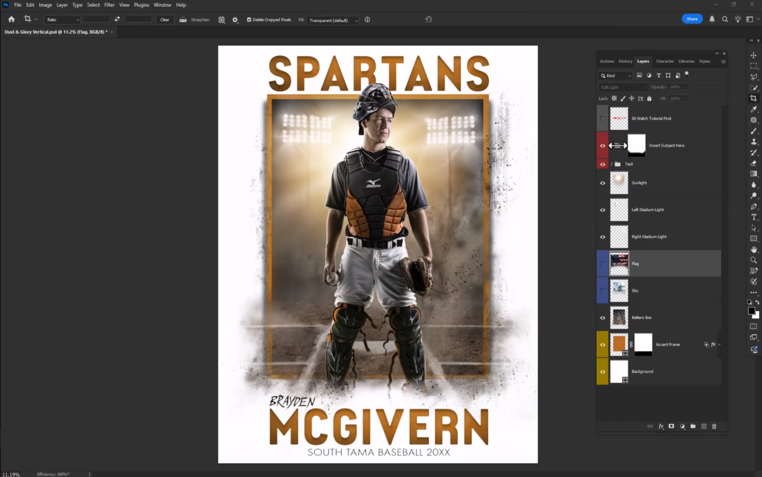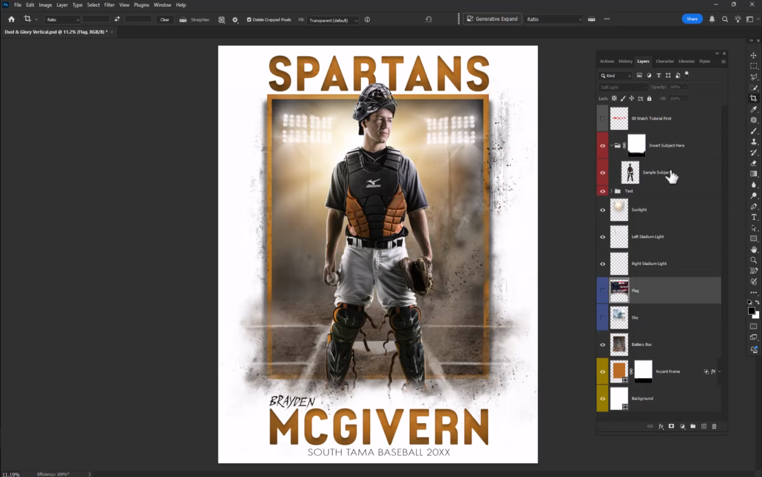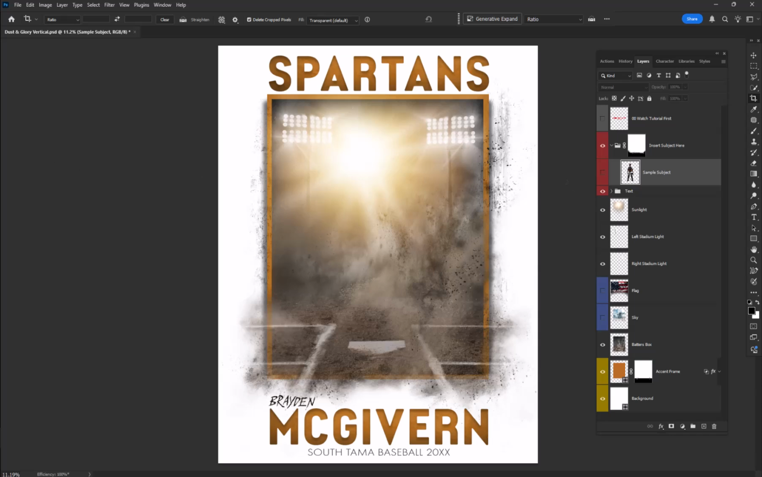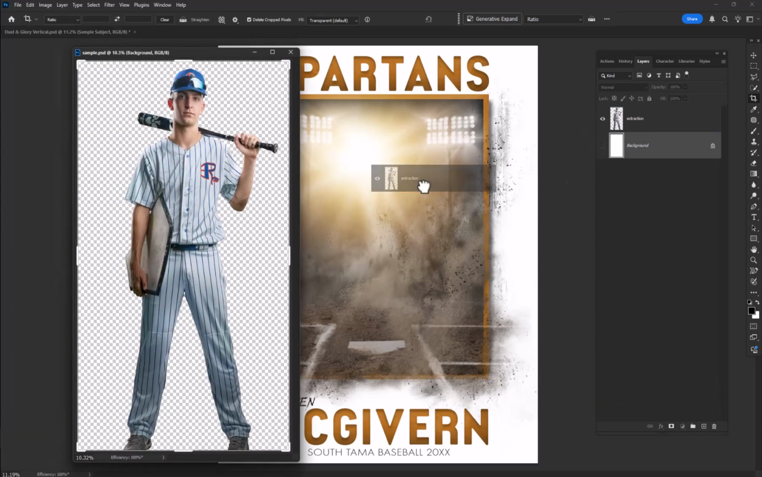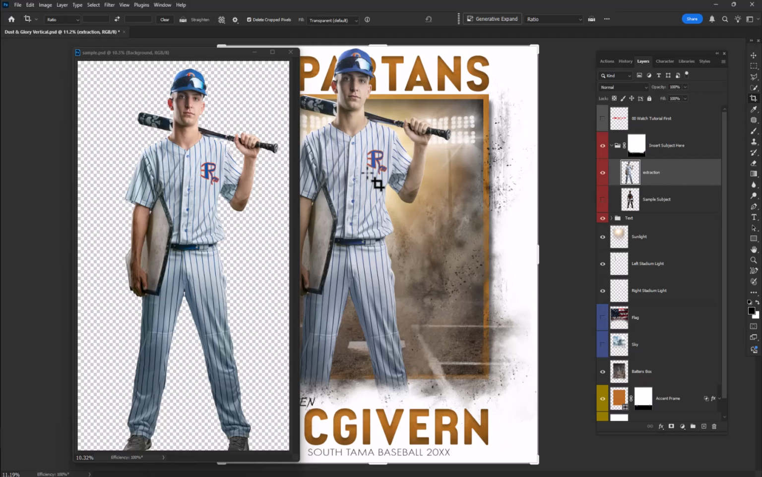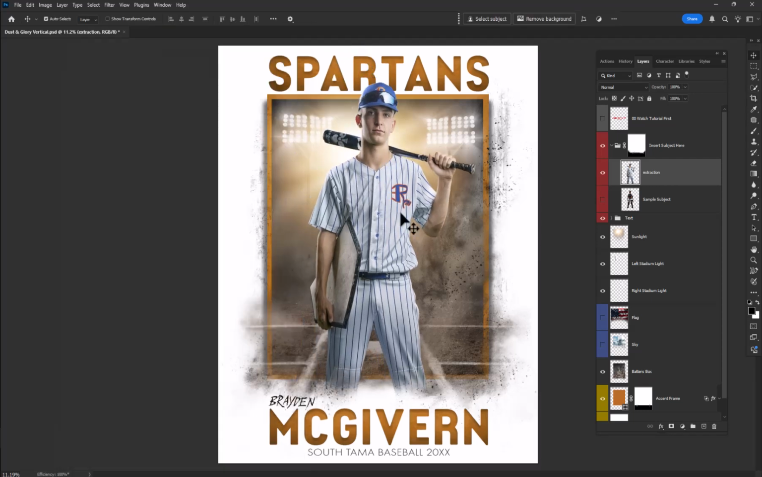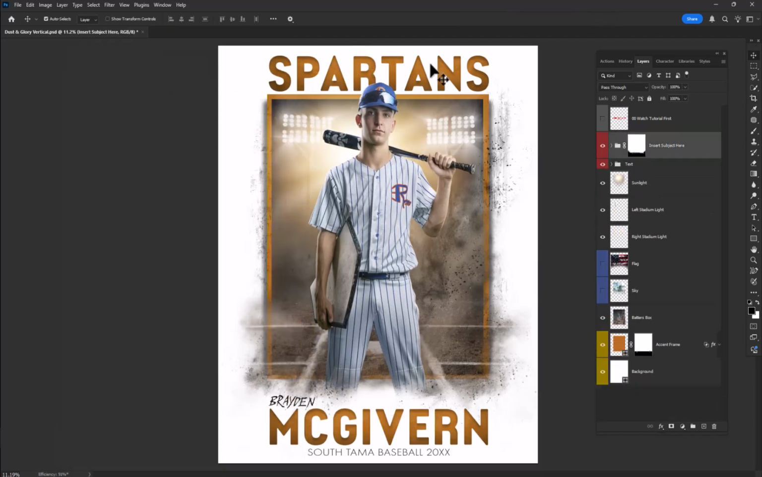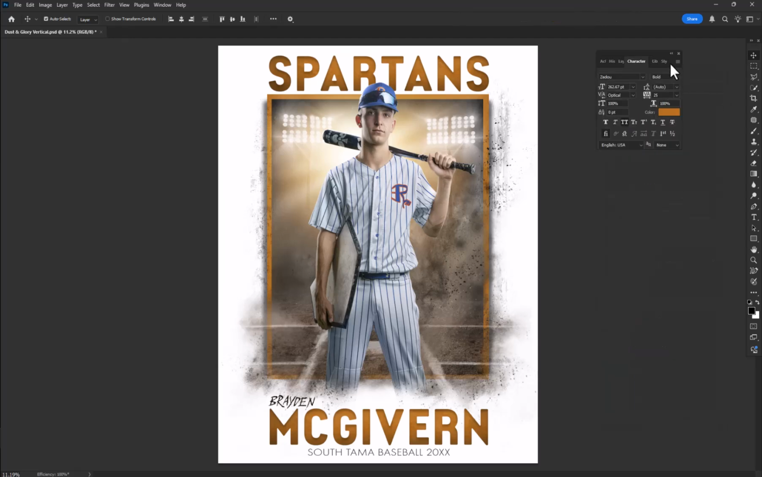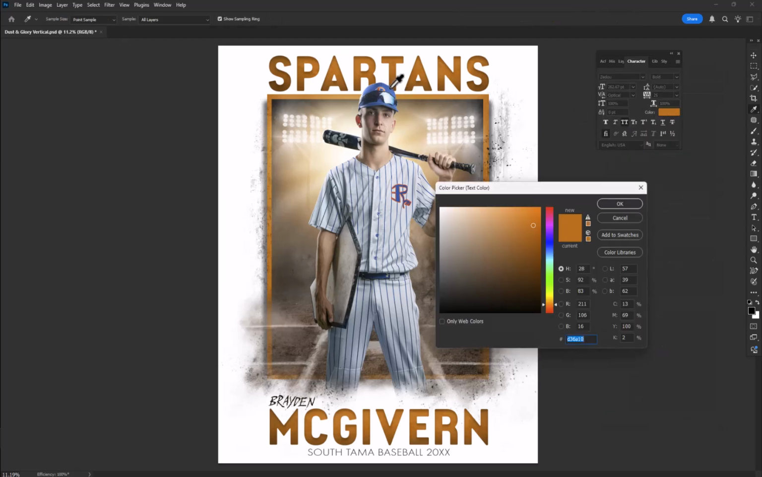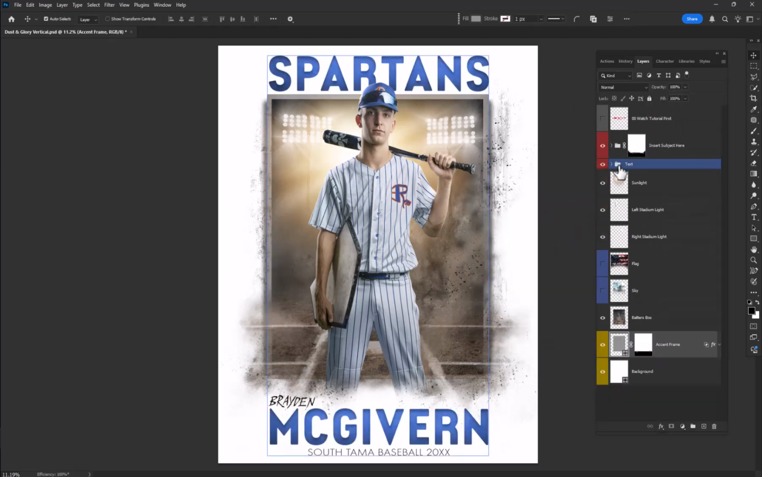It's super easy to insert and modify this template. Just shut off my sample subject, have an already extracted subject that you can drag and drop into there, and then position where you think fits well. The colors can easily change. So for example, I could select a blue from his hat and change it up something like that.